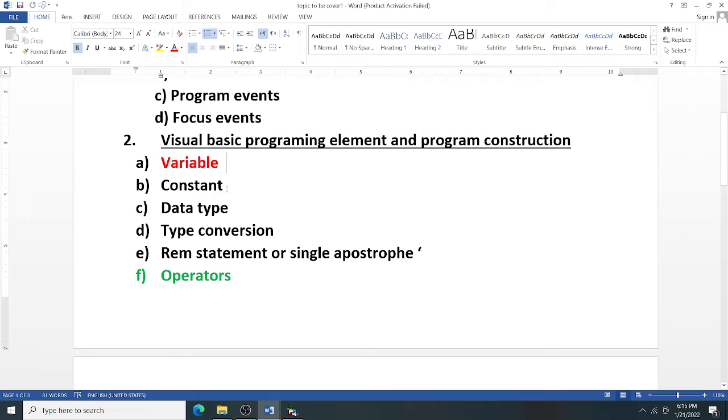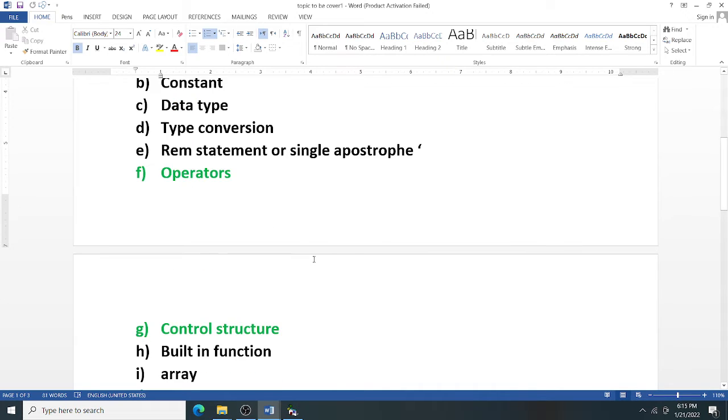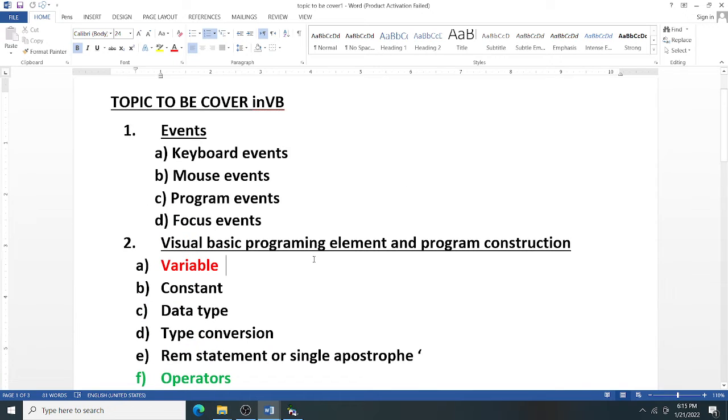After that, in the next sessions, we are going to study constants, data types, type conversion, REM statement and single apostrophe, built-in functions, and arrays. After that, we are going to study events: keyboard events, mouse events, program events, and focus events. Today in this session, let's study about variables and how a variable has to be declared.